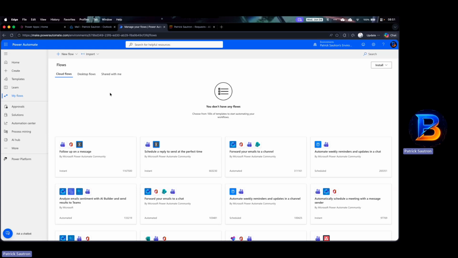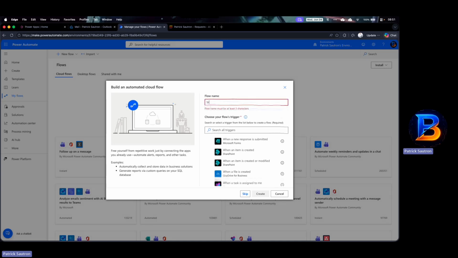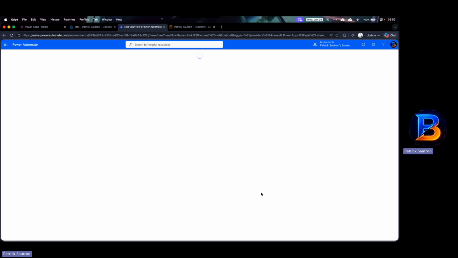In Power Automate, which is the screen you can see now, we're going to start by creating a new flow, an automated cloud flow. Let's call it stock request notification. The first step to trigger that automation is the SharePoint list record, which will come from the request table. So we will select "When an item is created" on SharePoint, and we can start the automation.